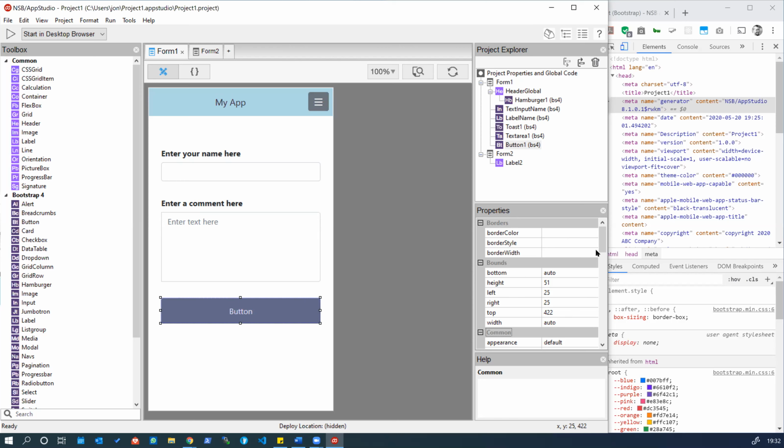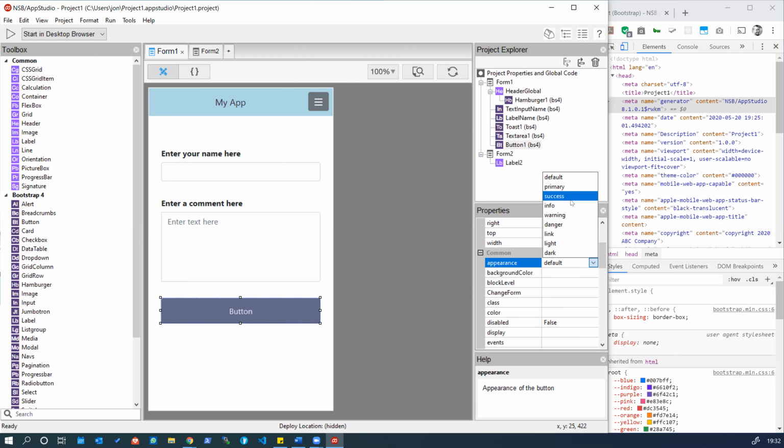So let's customize this button. We can change the appearance. The current appearance is default, but we can actually change this to one of the other Bootstrap classes. So for example, if we change it to warning, it is the orange color, danger is red. But let's go with success, which is a nice green. So this is built-in Bootstrap styling.